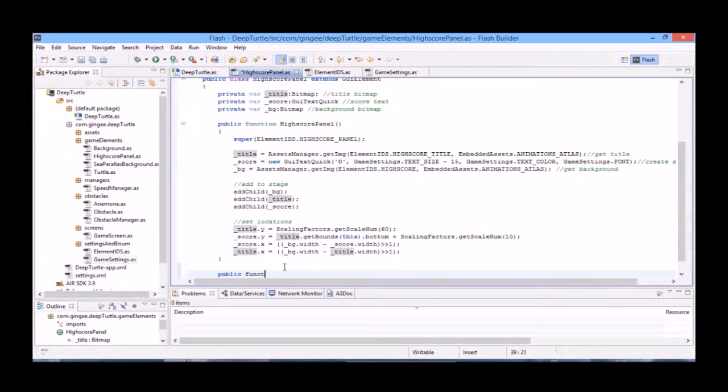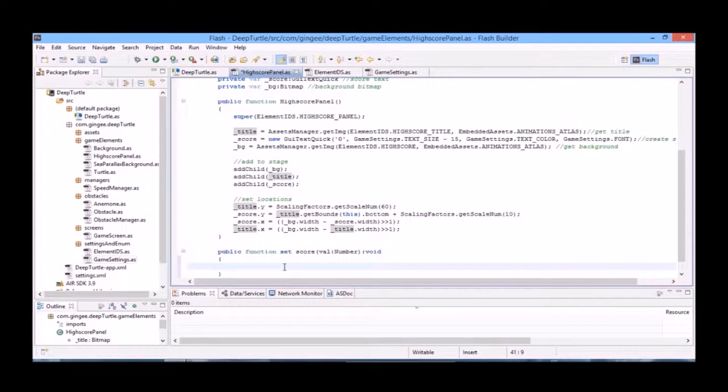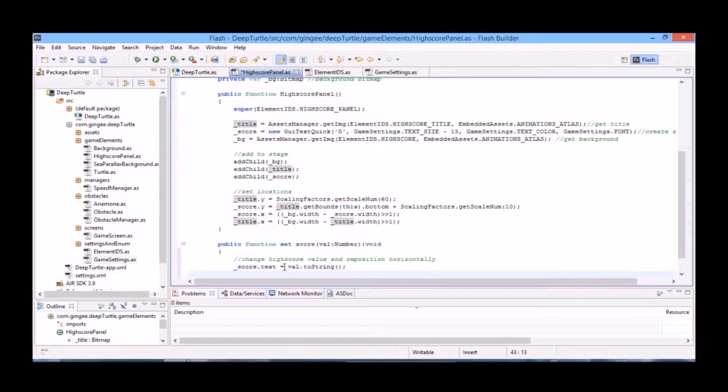Let's close the bracket of our constructor function and create a new setter function to set our score, passing through a number, which we'll call val. Change high score value and reposition horizontally. So _score.text equals val.toString(), and score.x equals bg.width, and again minus score.width divided by 2.